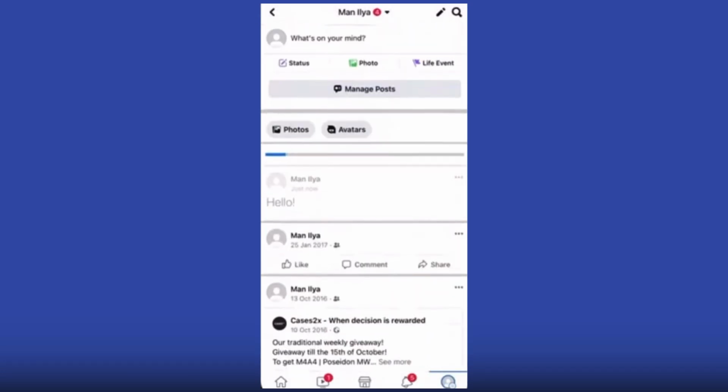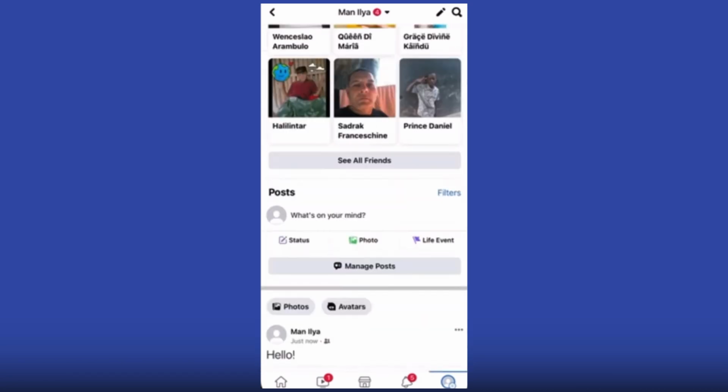So we can click here, and as you can see, now we have the same post right up here. So we can just write it and then click on post. So this is the way how you can find draft posts on Facebook.